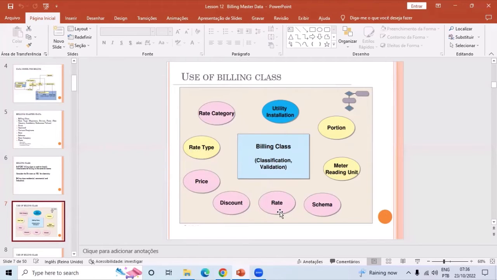Whether we go for discount, rate creation, or schema creation, everywhere we need to apply a billing class. So practically, they are integrating all these billing master data. Even when we created the MRU and portion, we have to pass the billing classes there as well. And finally, as I mentioned, we created an installation by giving a division, and inside the installation, we need to pass a billing class because again, billing class will classify the different groups of consumers. So that is your billing class.